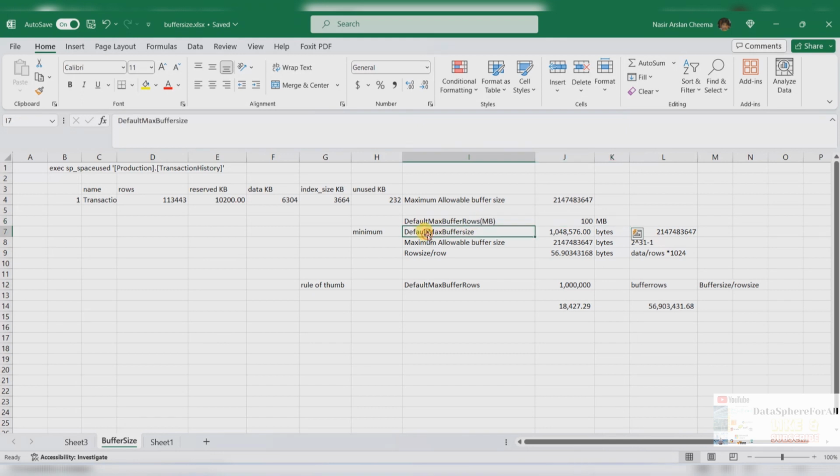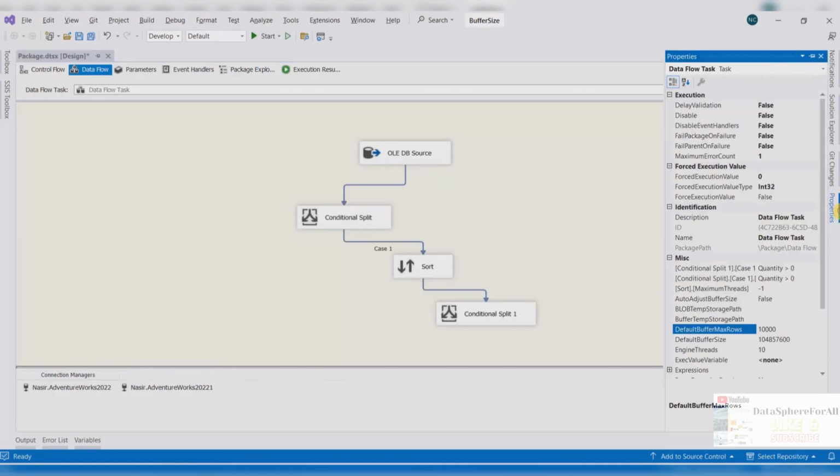Okay, understood? Now this is the buffer size. This is, you can say, a memory size in which SSIS is processing. So this can be minimum of 10 MB and maximum up to almost 2 raised to power 31, what will be the value, and then minus 1 from there. This will be the maximum allowable buffer size, which is here, this one. And this is the number of rows.